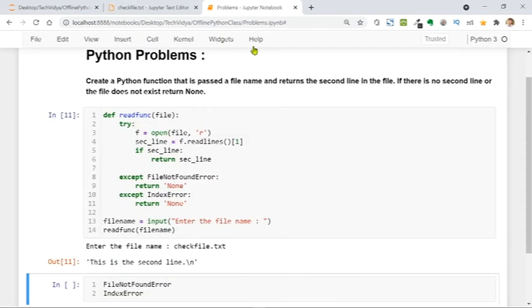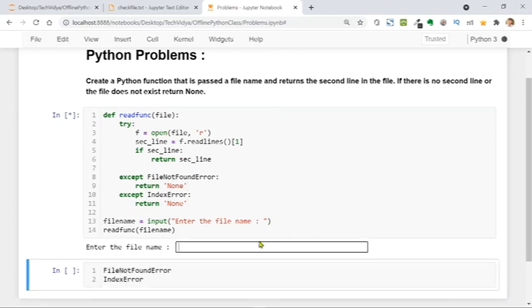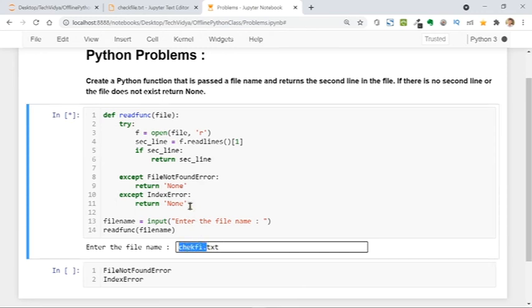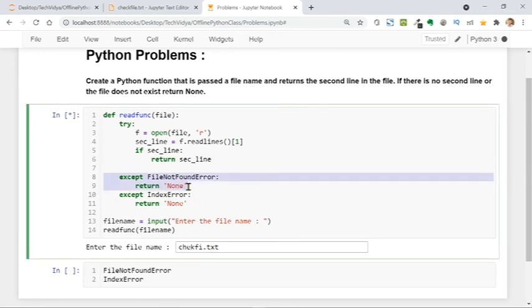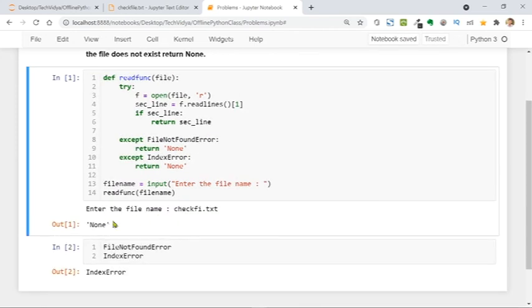Okay, now let's give some different file name which does not exist. Okay, so in that case it must return some none value, right? So let's run this again and let's see. We don't have any file called checkfile, so in that case I must get some none value here, and let's see whether we are getting that or not. See, we are getting the none value.